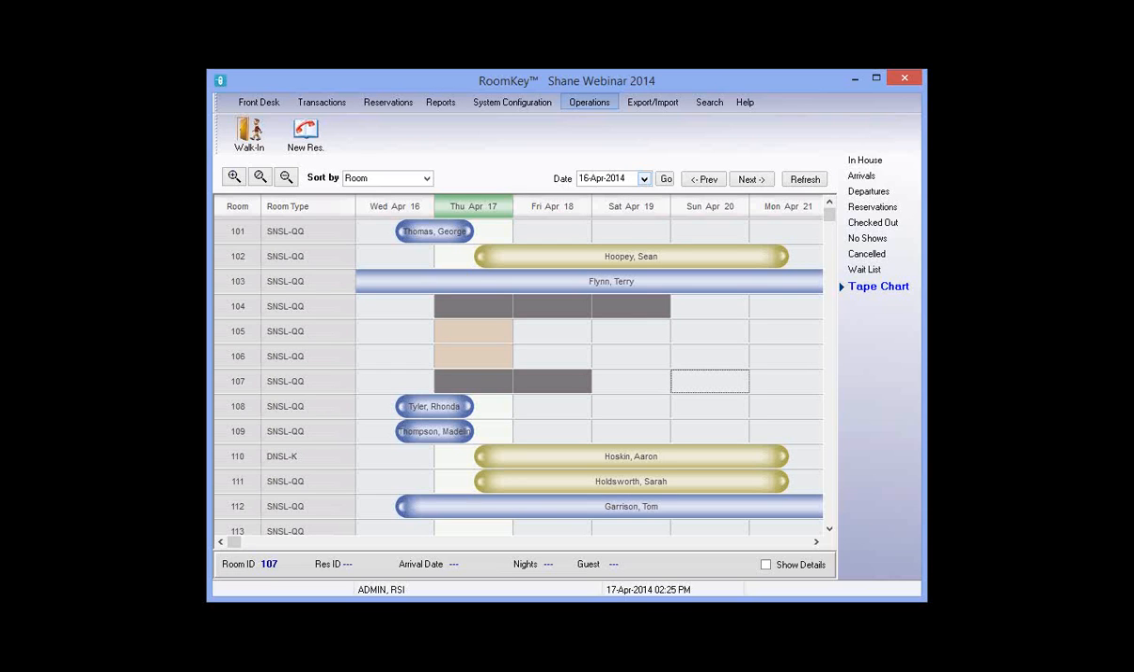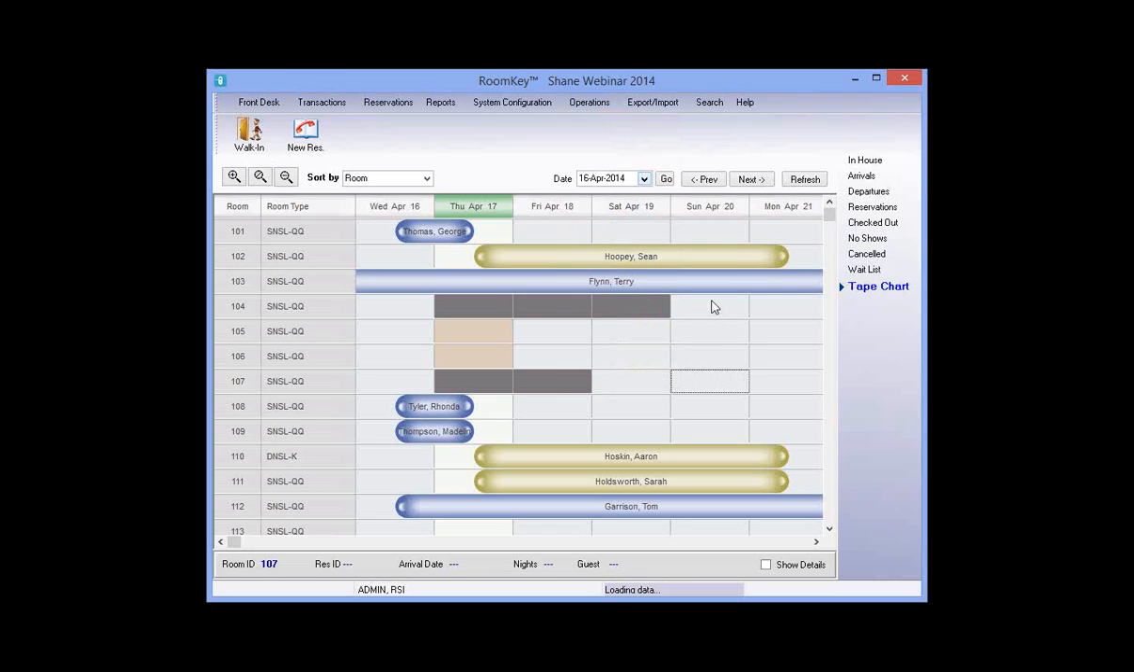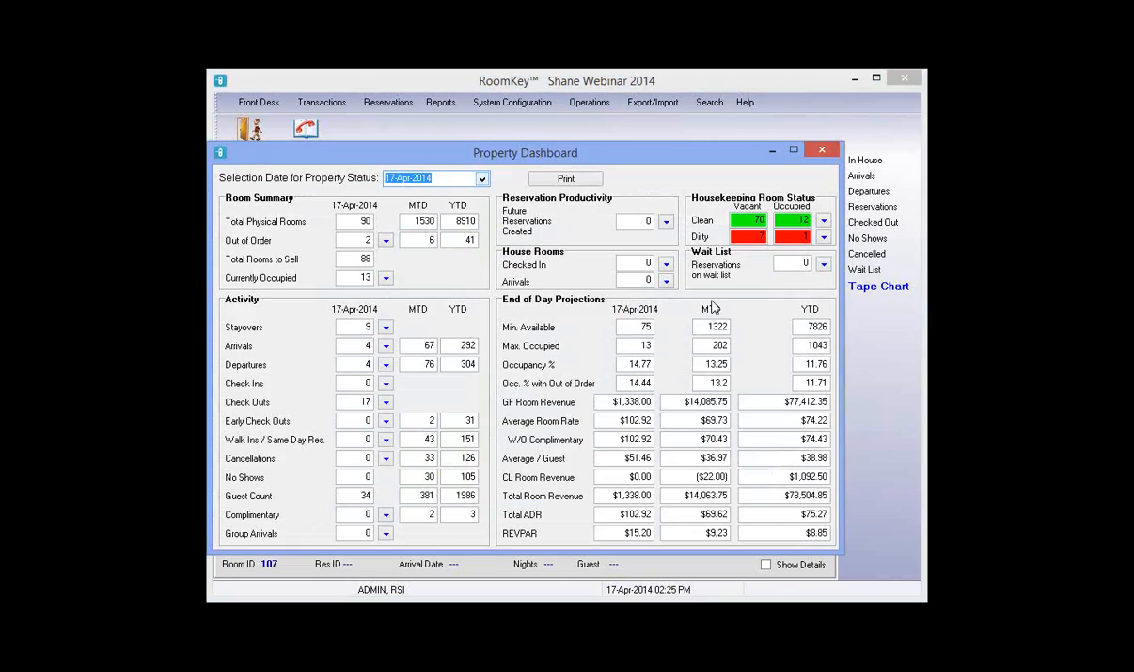I'm going to go into Operations Property Dashboard. The shortcut key for this is F1. This is a great snapshot. So somewhere at the beginning of your shift, or even throughout the day, if your manager asks you what's going on or how busy you guys are today, I'm going to go to the Property Dashboard because it really displays everything that's going on in that particular day.